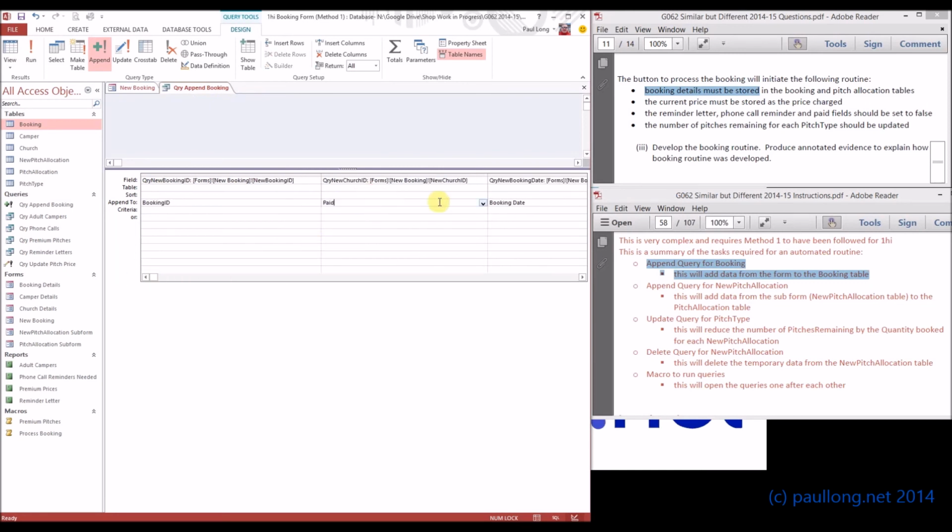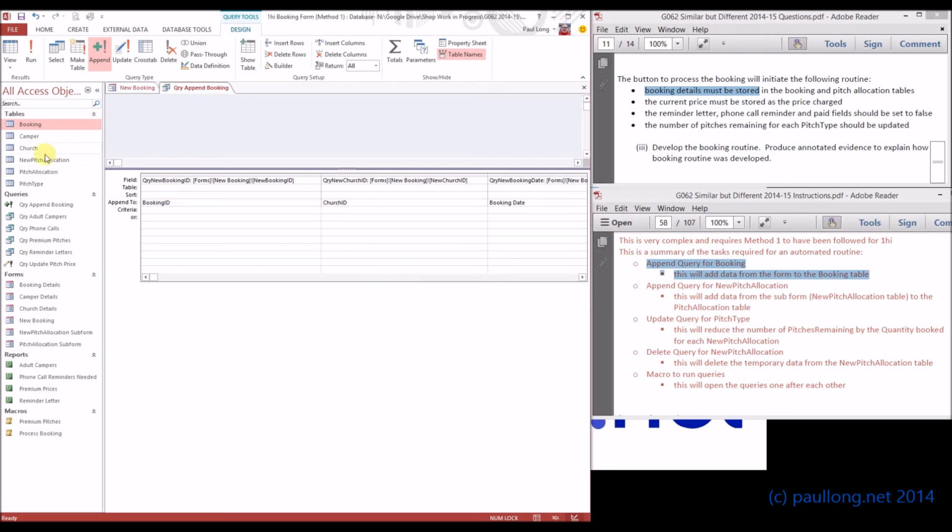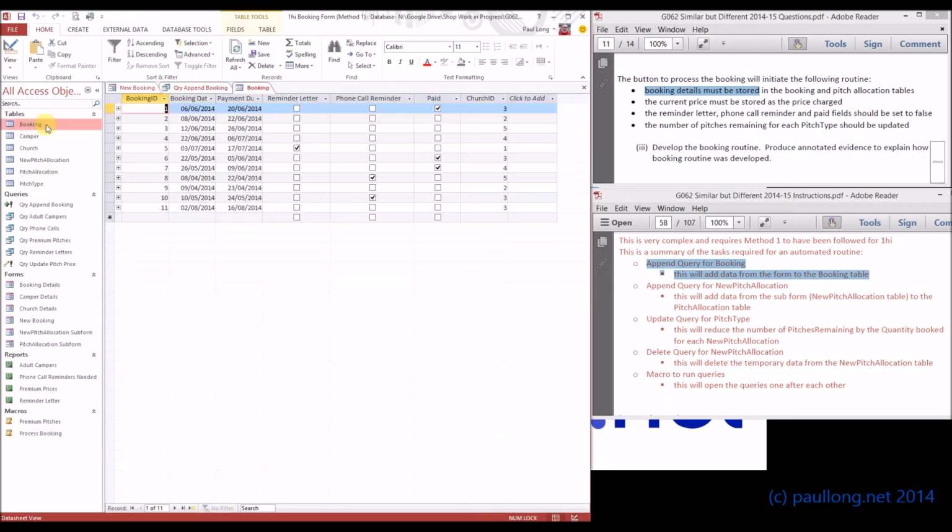There we have, I'd put the church ID as paid, so that should be church ID, and that would explain why we got that tick box earlier and why the church ID hadn't come through. And that's why it's a good idea just to do the things one at a time. So now let's run it. You're about to append 1 row, so let's say yes. Now let's have a look at our booking table. There it is, those 3 are false. It's put the church ID through, it's got the dates through, that's brilliant.